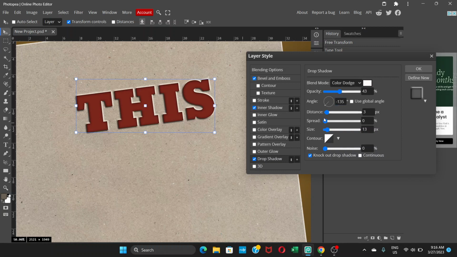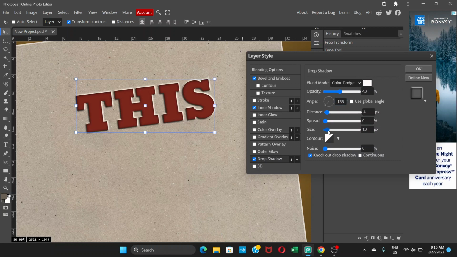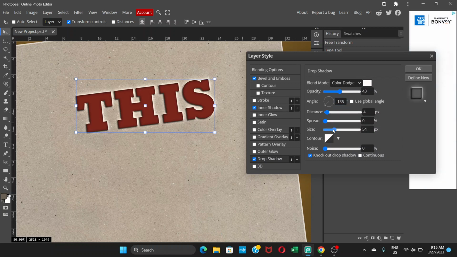Okay. And what about the distance? Okay, distance. Just 3 or 4 is fine. And spread 0. Size, we're going to check if we need any bigger size. No.